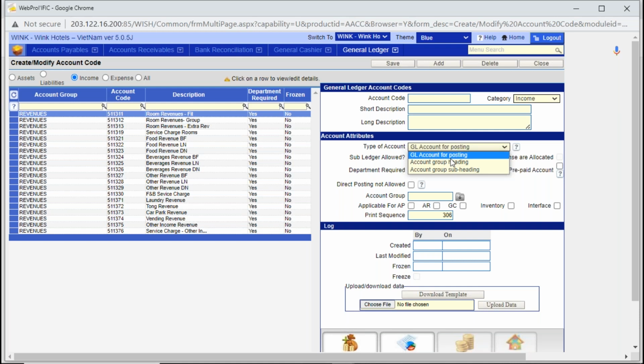So when you have uploaded the file, or when you are creating the account codes, if it is a functional or an operational ledger account, for example room revenue, food expenses or beverage expenses, where financial transactions will be recorded in that particular ledger, for all those ledger account IDs, you will define it as GL account for posting.